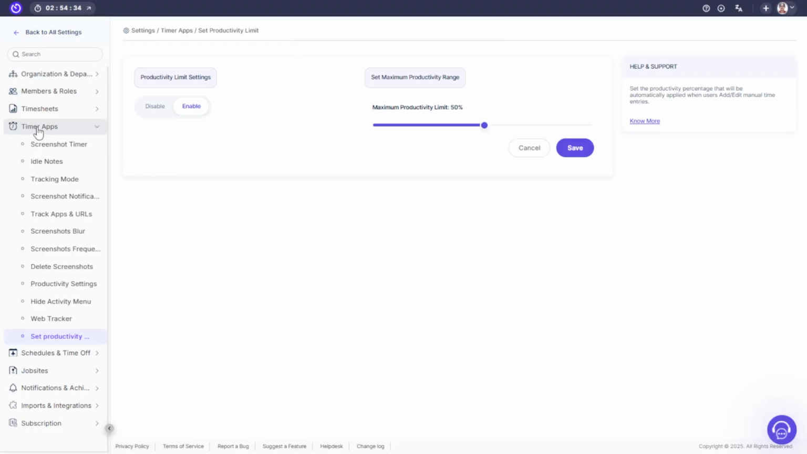In this video, we are going to understand the set productivity limit setting, which you can find under the settings section. Under timer apps, you'll be able to see that this is the icon which is coming up. Click on this heading and you'll be landed to this specific screen.